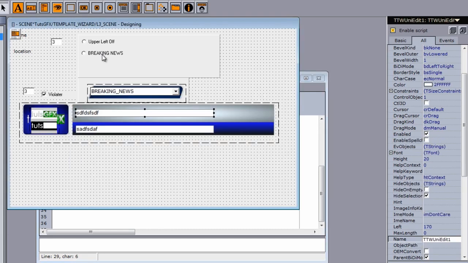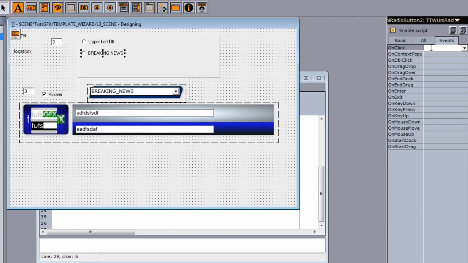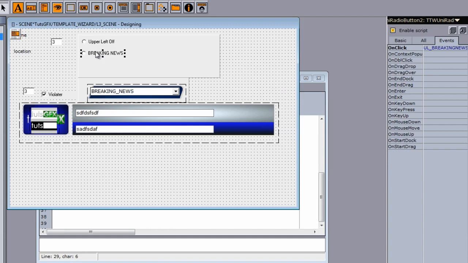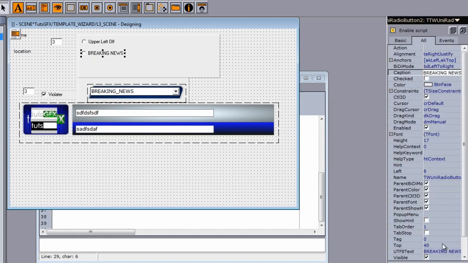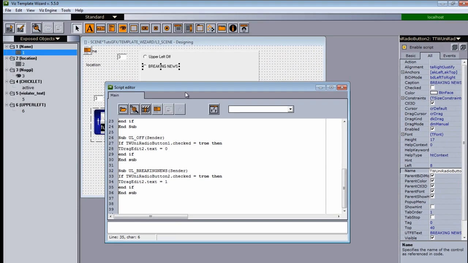So before we test it, we're going to do this once again with this breaking news, and I'm just going to click on the radio button. I'm going to go to the events, and this time I'm going to give it another name. I'll call this one UL breaking news. Then it creates another routine here. So I need to know the name of this radio button. I click on it, I go into the all tab, and here it says the name is radio button 2. So I'll just copy that, come back into our script, and I'm just going to start again, and I'm going to say if TD radio button dot 2 checked equals true, then our Olmo control, which is T drag edit 2 dot text equals 1, end if.